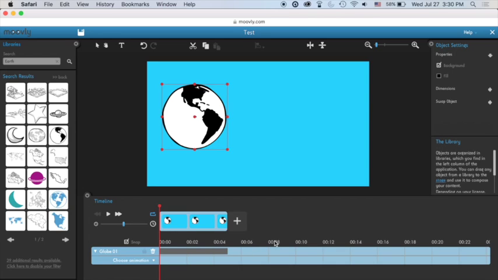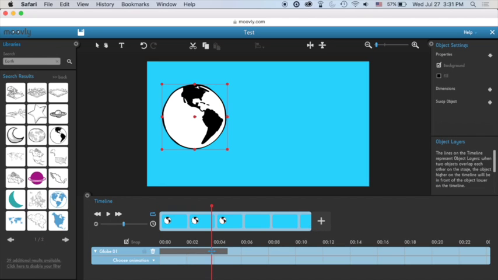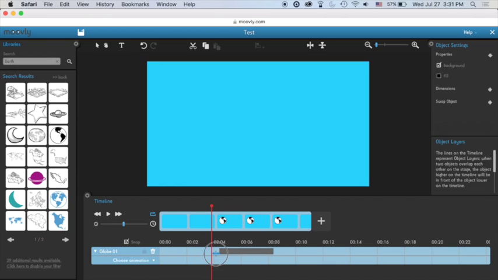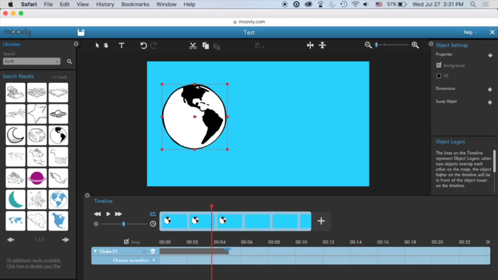Notice that now we have an object in our timeline on the bottom here. You are able to move the object wherever you see fit on the timeline. So let's go ahead and make that longer. And we won't have the Earth come in until about 3 seconds. You can also make the object duration shorter and longer. I'm going to go ahead and start with the Earth for about 4 seconds.